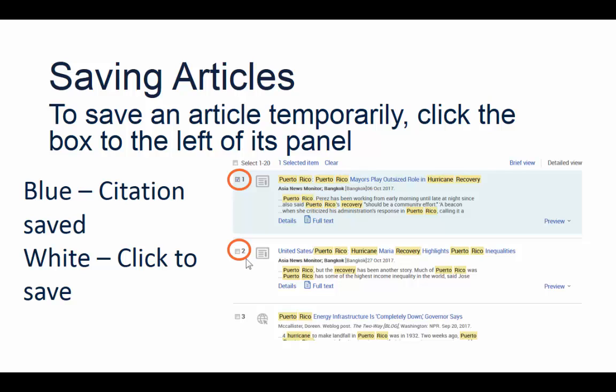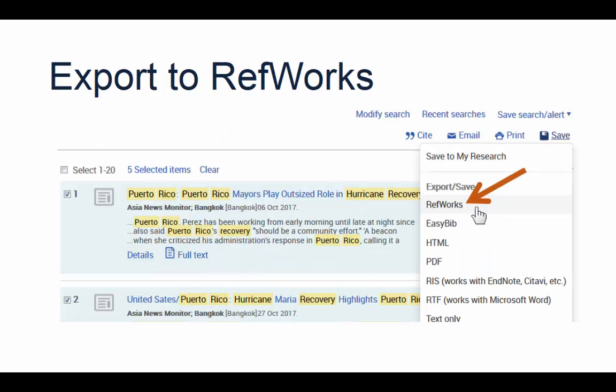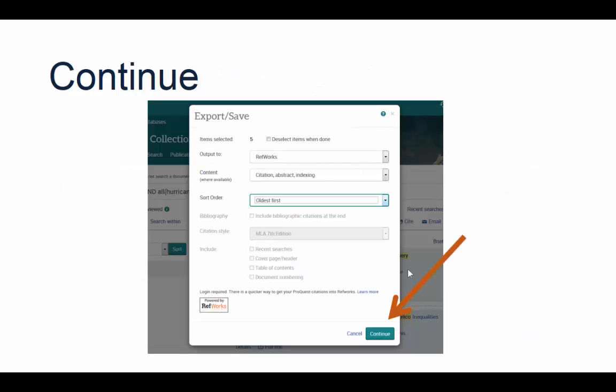Step 1 of the process is to click the checkbox by the article's result number. In this example, Result 1 is already selected and Result 2 is about to be selected. After selecting the articles that you want, scroll back to the top of the screen and select Save. Select Export to RefWorks. Make sure that Output is set to RefWorks and select Continue.